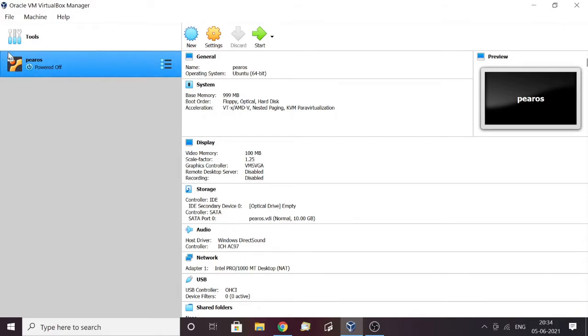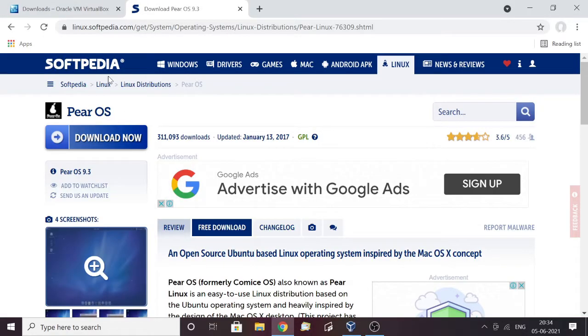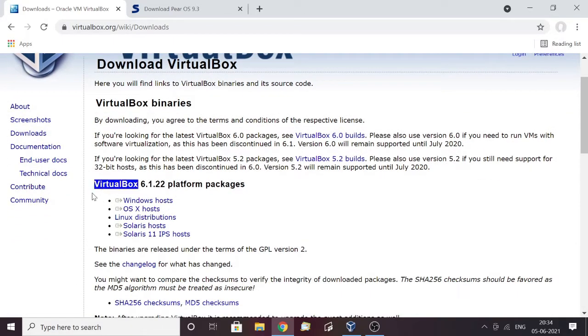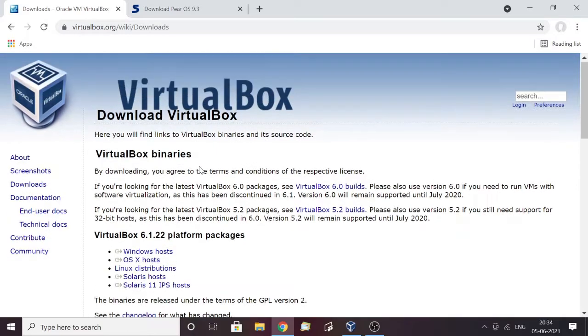Today I'm going to be showing you how you can install PureOS in a VirtualBox. With this you need VirtualBox installed. You can download it from virtualbox.org. Just click on whichever OS you have. I have a Windows system, so I will click on Windows host and the download will start. For example, if you have a Mac, click on OS X.